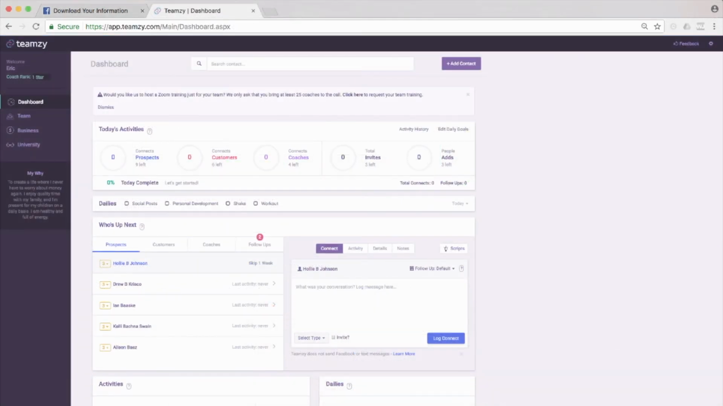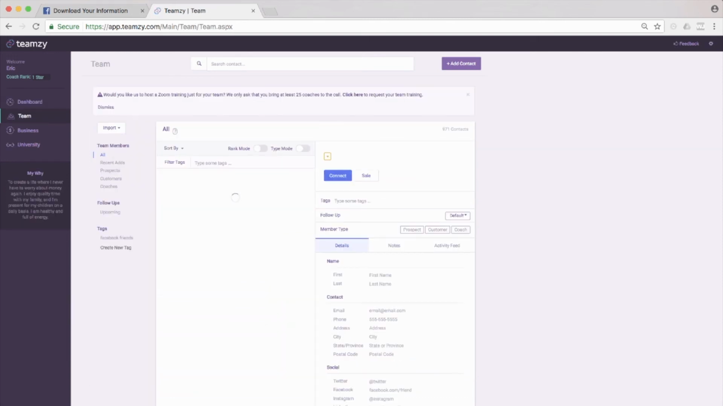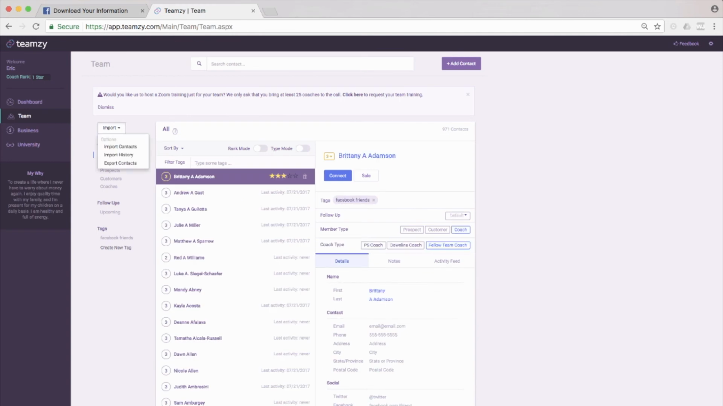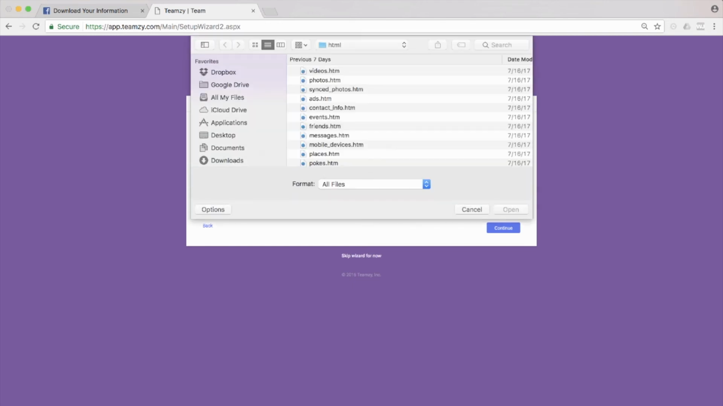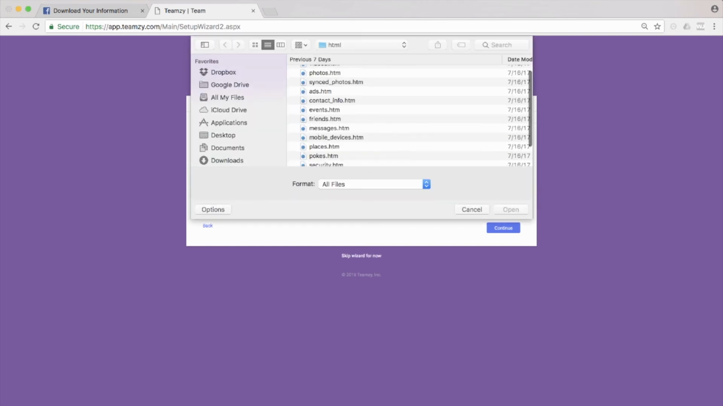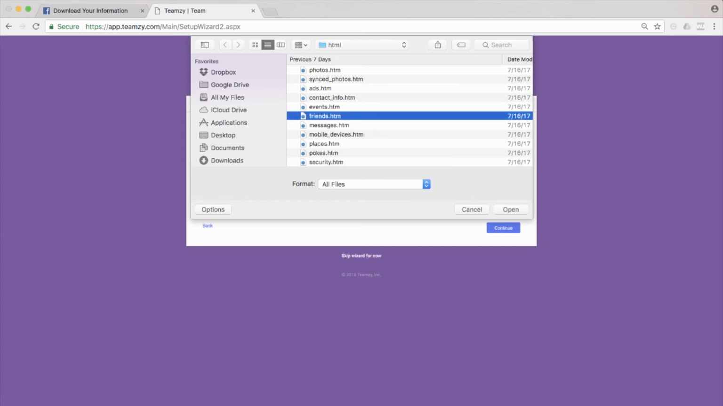Okay, now that I've got that file, I'm going to go back to my Teamzy account. I'm going to go to Team and click on that. I'm going to click on Import. See right here, I'm going to click Import Contacts. Choose file. I'm going to go right into that HTML folder of the Facebook archive I just downloaded, and I'm going to select friends.htm. That's my list.